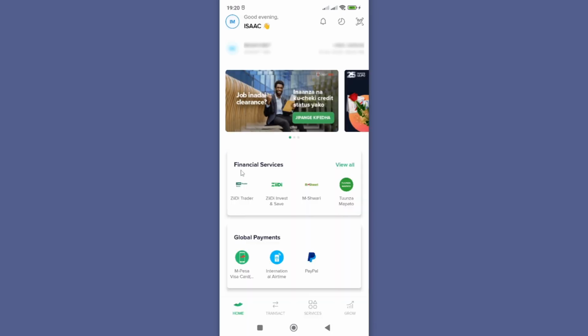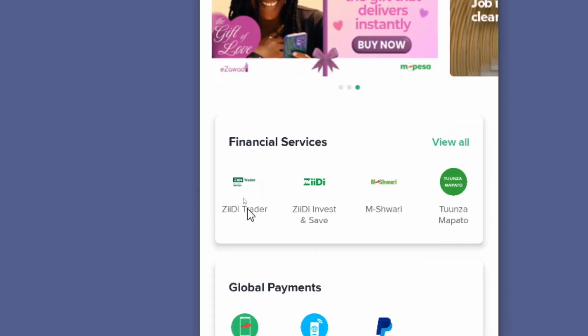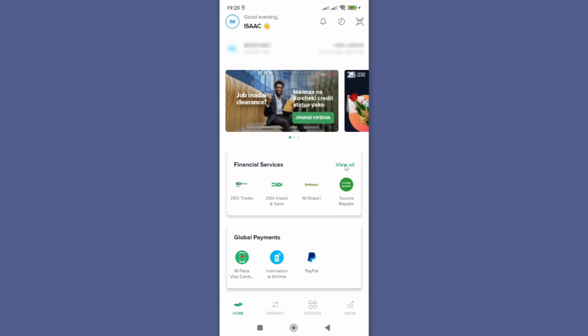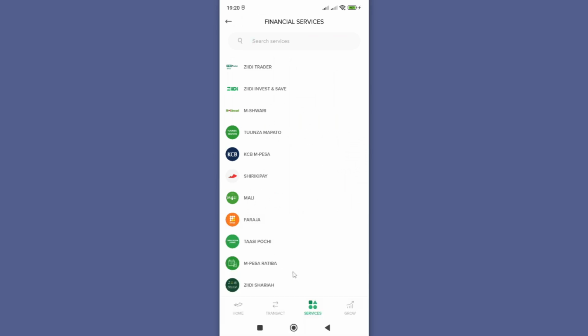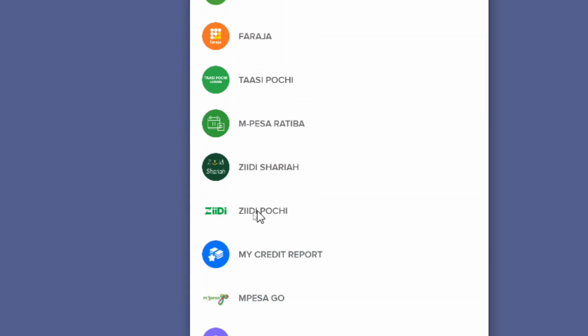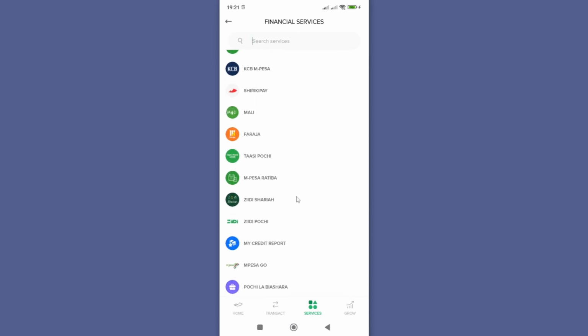Now, if you scroll down under financial services, you should be able to see Ziidi Trader or Ziidi Investment and Save platforms here. If you can't see them, go ahead and tap on View All, and this will list all the financial services apps that are on this platform. As you can see, we also have here Ziidi Pochi is among the services on this platform, as well as Ziidi Sharia is among the tools on M-Pesa app under financial services.